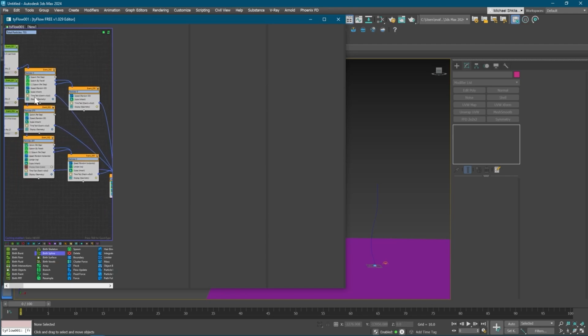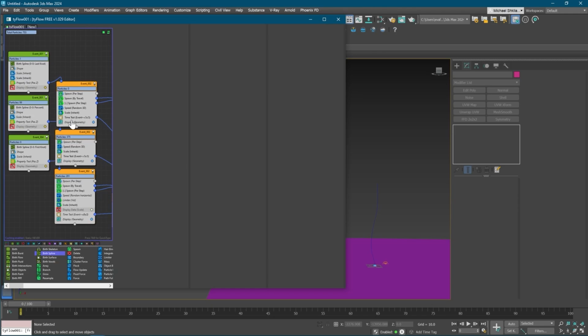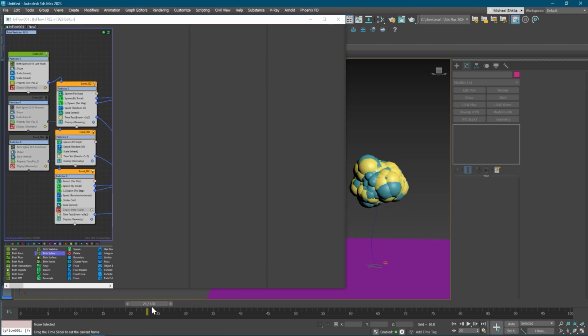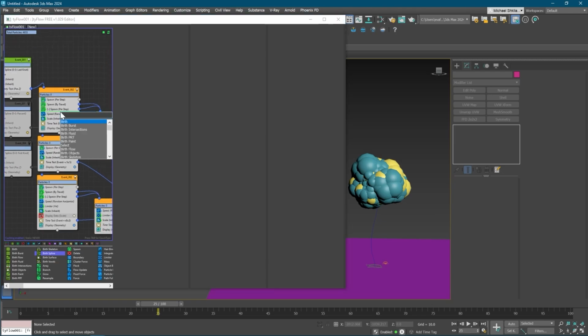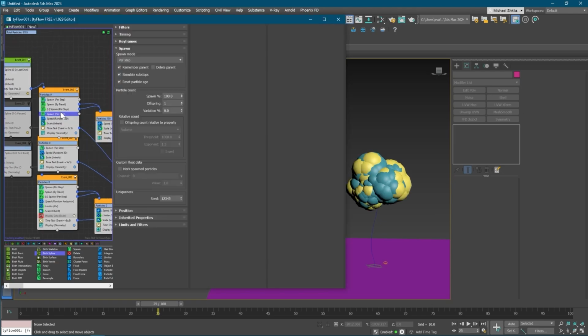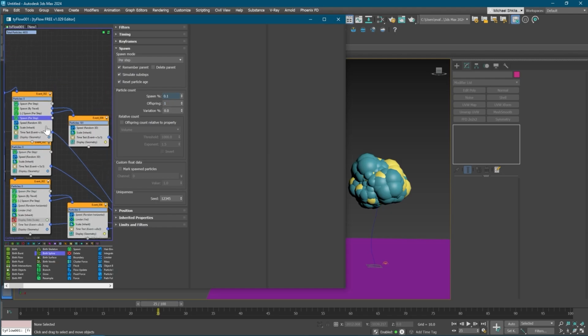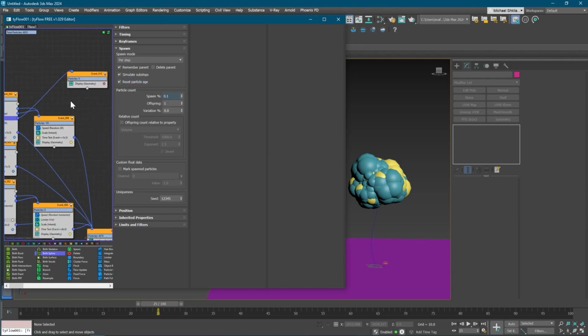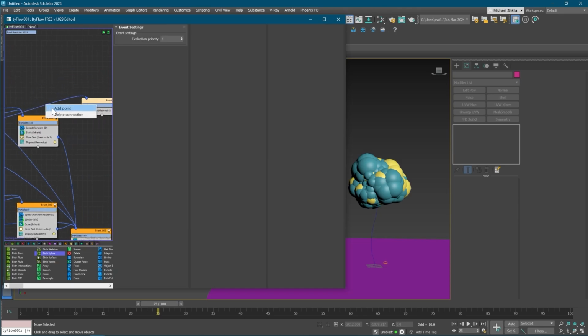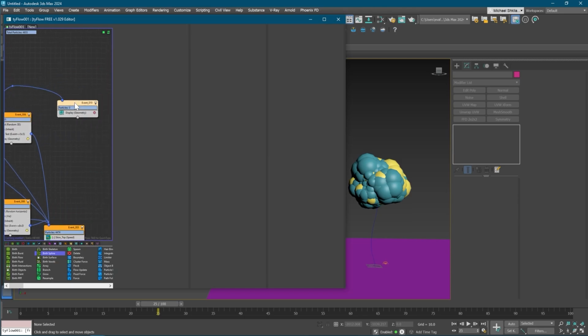So let's start with the top one. Let's add another spawn in here. Let's maybe do 0.1%. One offspring. Let's send it to another event. Let me see here.